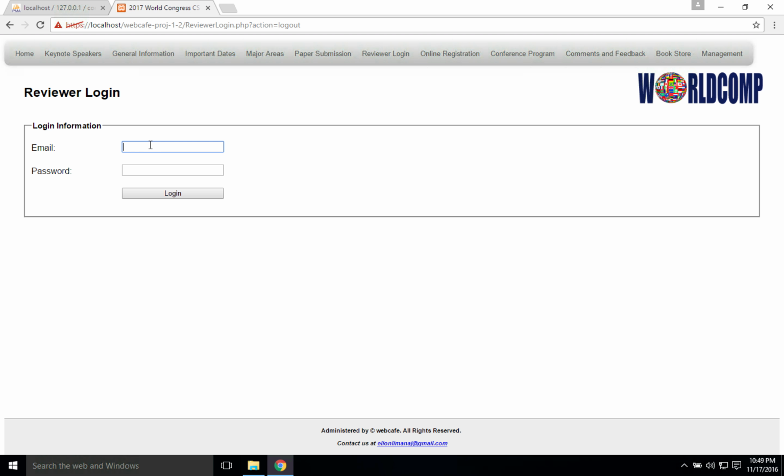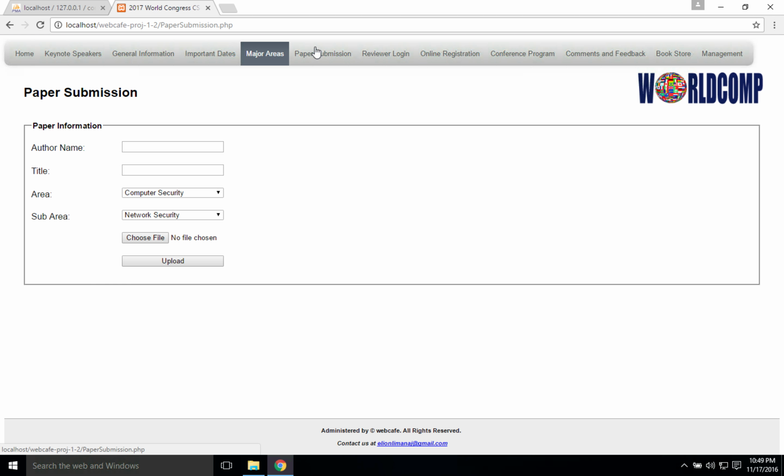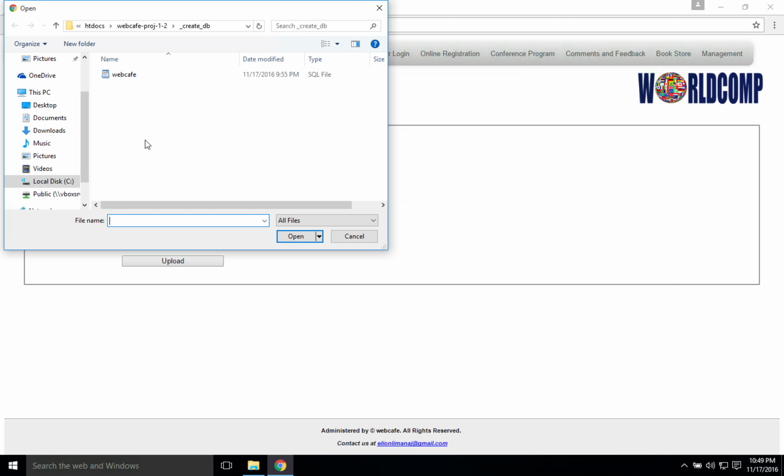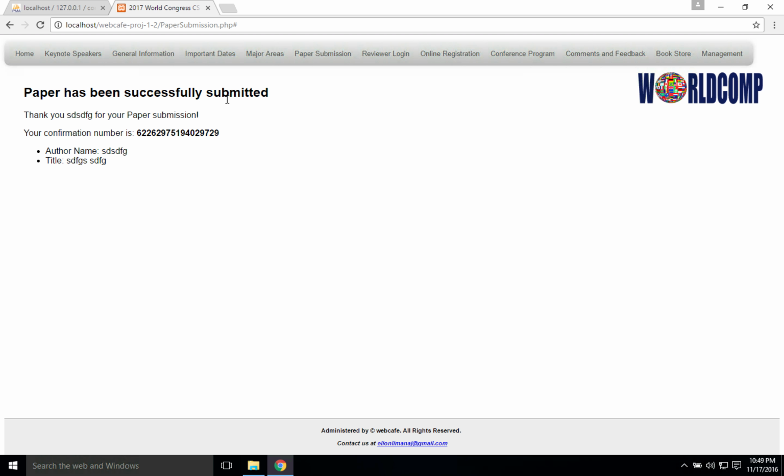If we try with a different user, he will be able to see only his area, and the other one only his sub area. So if we add a paper, which will be the author name and the title, and then select which area it is and accordingly the sub area, and then let's add just this file, webcafe file, upload. So the paper has been submitted. Thank you for your paper. Then the confirmation number, and then the author name and the information of the paper.